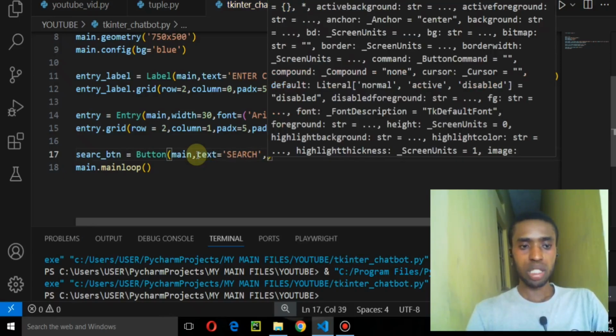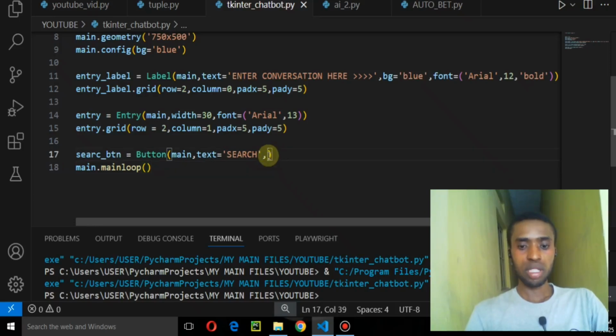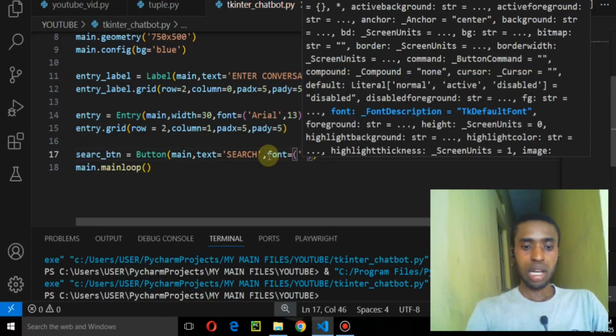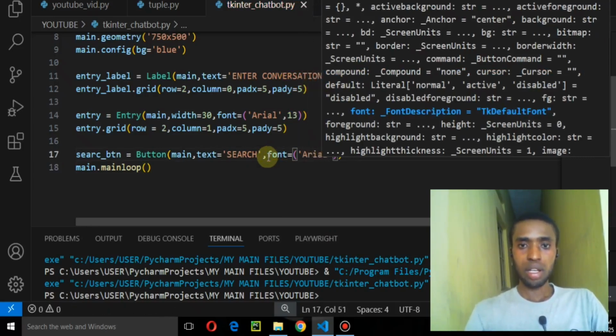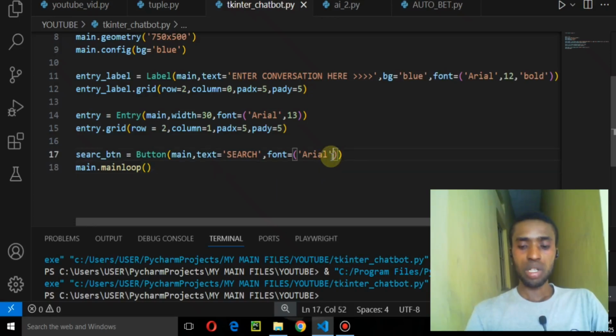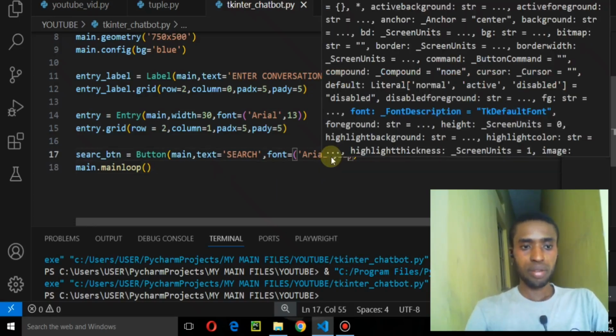text on the button. And so another thing we want to set is that of the font. We want to change the font size. So setting the font here, we can say Arial, and then want it to be at least 12. So let's just set it to 10.